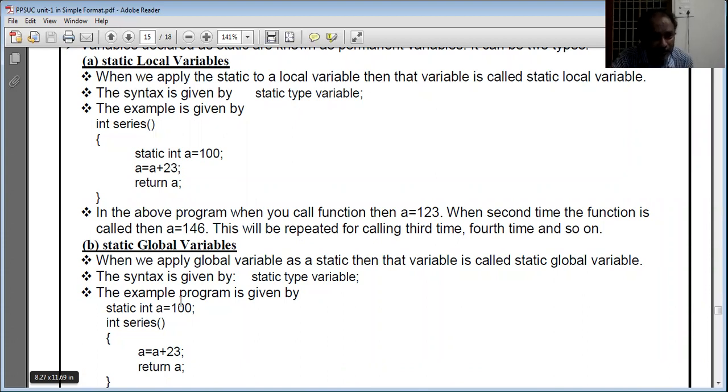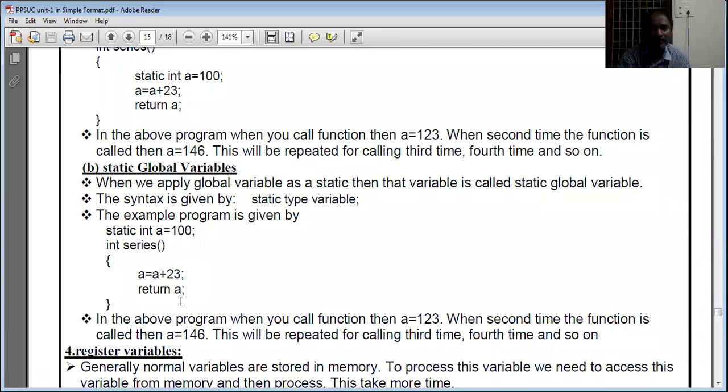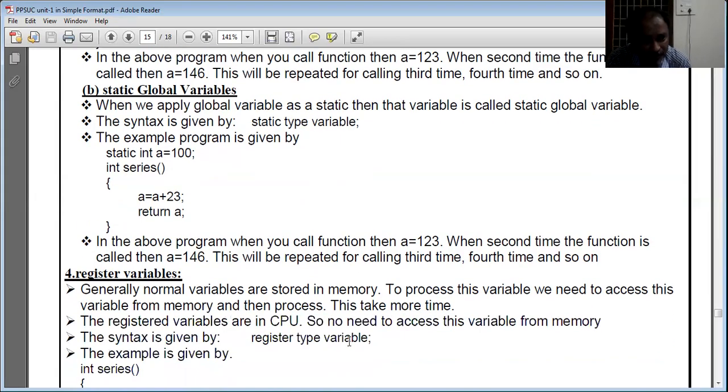Similarly, static global variables. When we apply static to a global variable, then that variable is called a static global variable. The syntax is static int a = 100 outside of the function. In the above program, when you call the function, then a is 123. Then the second time the function is called, then a equals 146. Like that, it continuously keeps increasing.